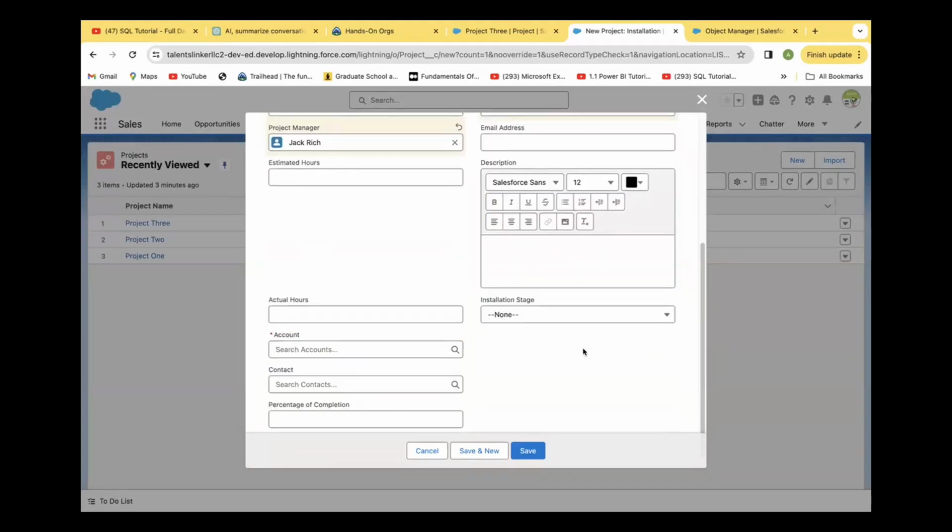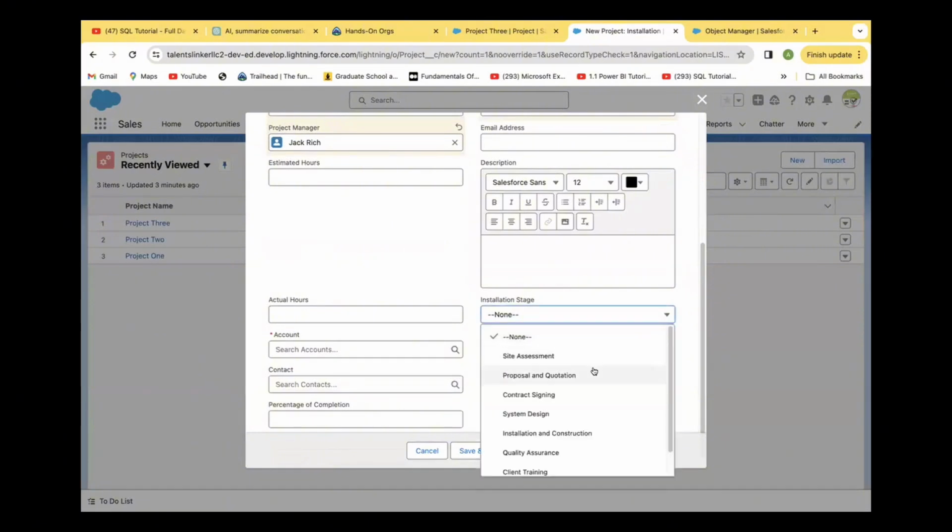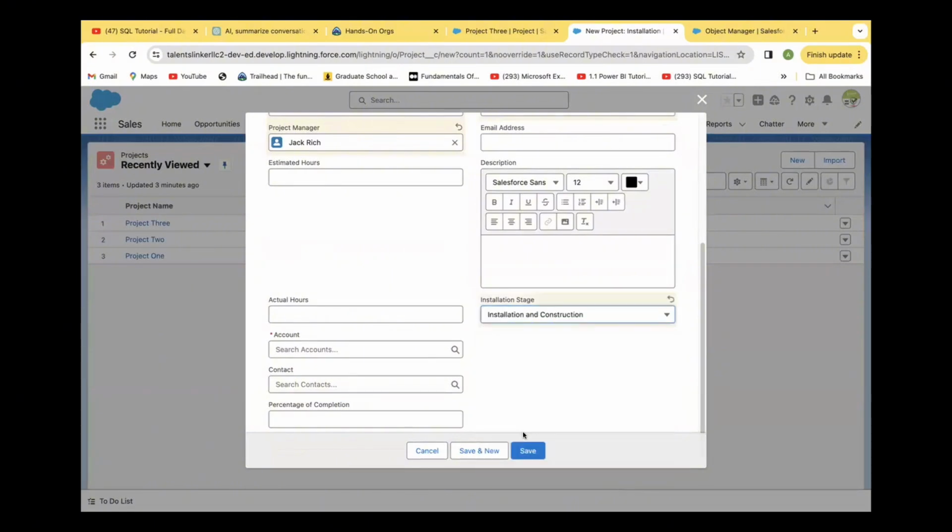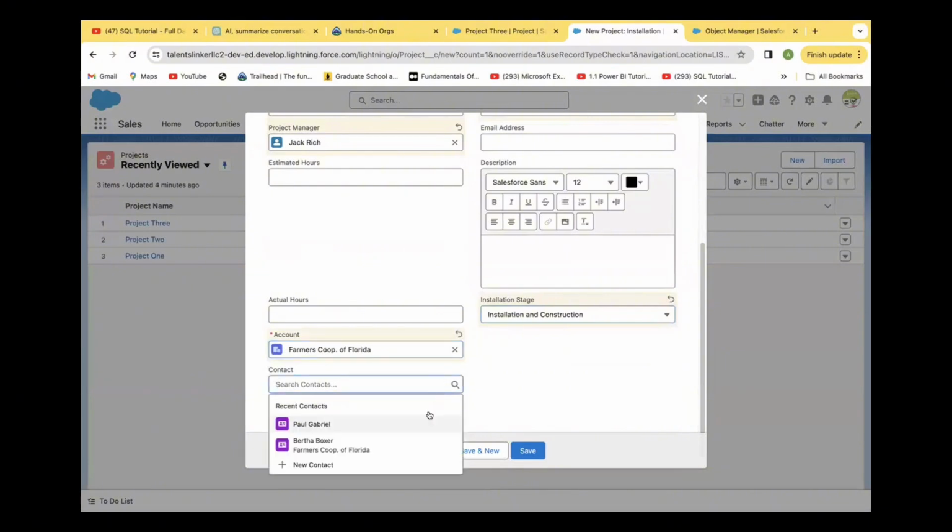This installation stage, can we see now? We have installation stage. Let's say we have done quotation, contract signing, installation and construction, and that's the stage it is now. Then account: which company are we doing this for? Let's say it's Pharmaco of Florida. Then who's the contact person at Pharmaco? Batabasa, that's the contact person working in that company that we're doing this installation project for.